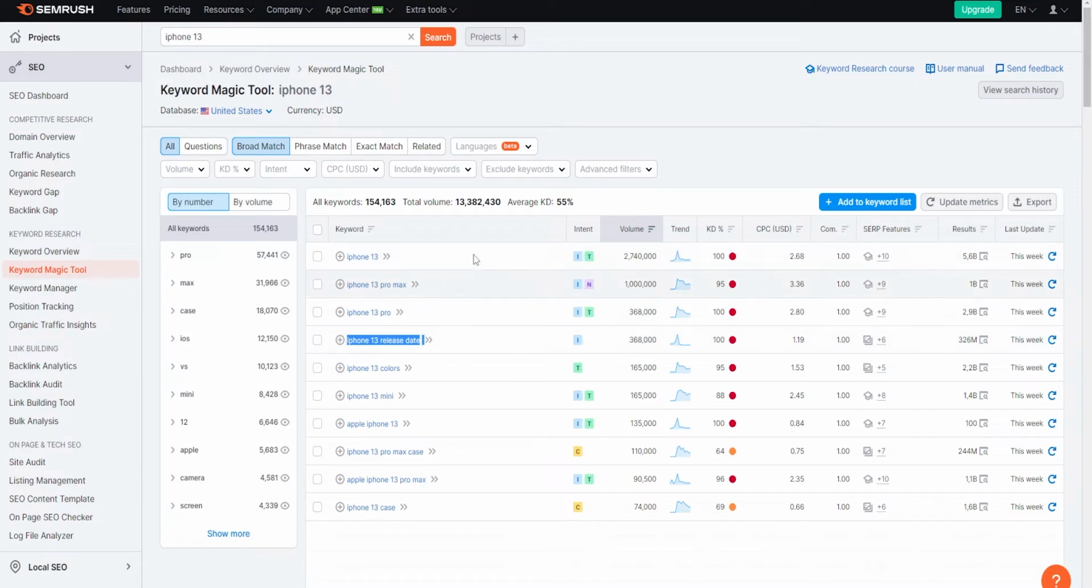And in SEMRush as well, what you do have is the intent right here. So the I is actually informational. Now iPhone 13, I wouldn't say this is informational intent. So these are just automatically assigned, there's no individual going through these. So some of them might be incorrect, but the iPhone 13 release date, I can agree this is an informational keyword because people just want to know when the release date is. Now with that being said, let's just go ahead and search by long tail keywords instead.